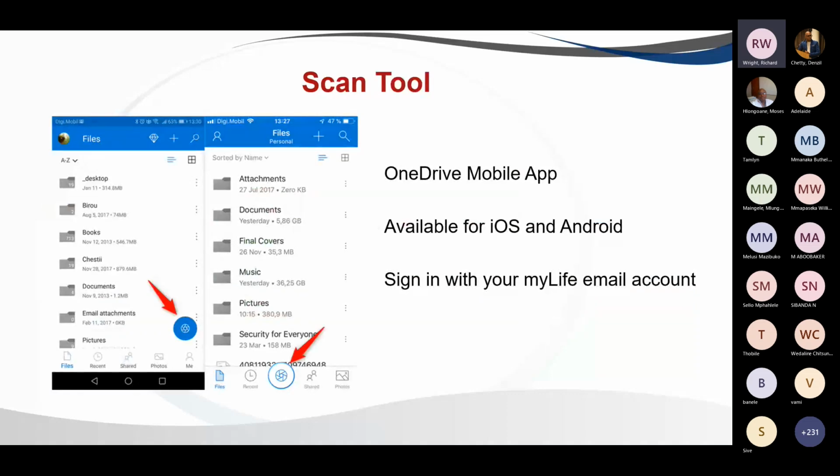We do know a lot of you might not have access to a scanner, so you can actually use your mobile device as well to scan in physical papers. The app that I would recommend is OneDrive for your mobile device. You can log in with your My Life email address and your My UNISA password, and then the files will also be automatically backed up in the cloud.